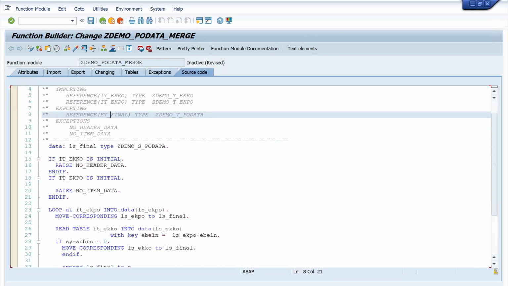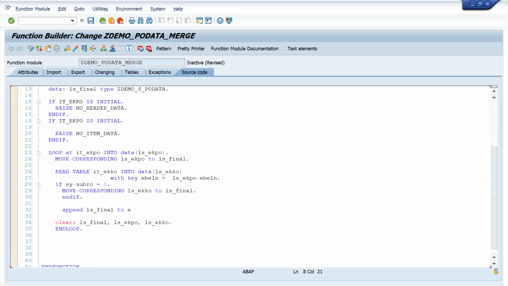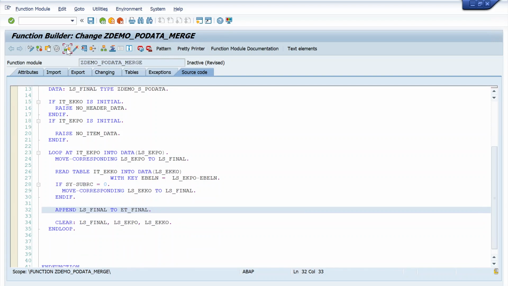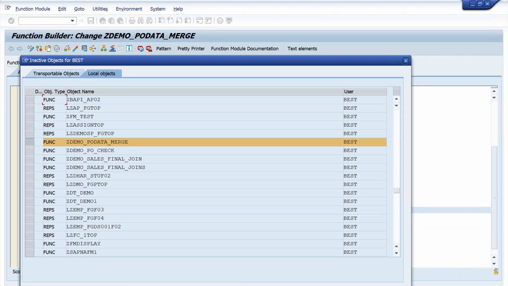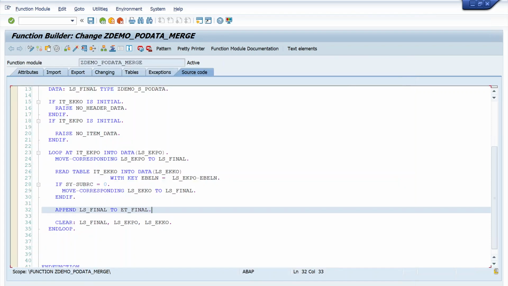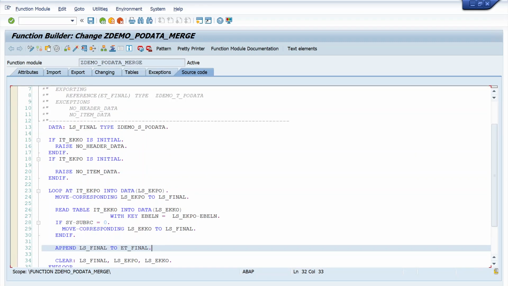Go to the source code. I'll take it as ET underscore final. Okay, activate. Now our final data merge internal table function module is completed.